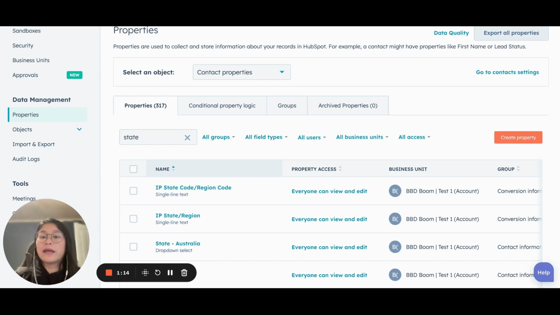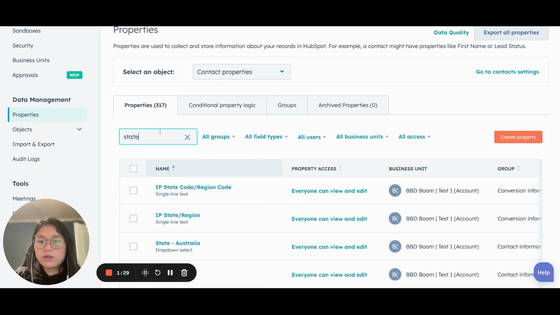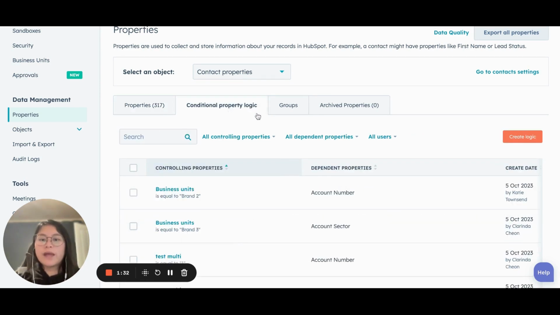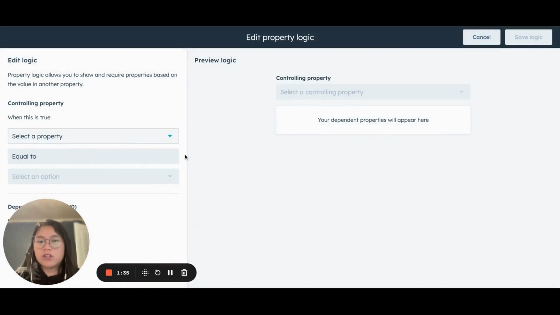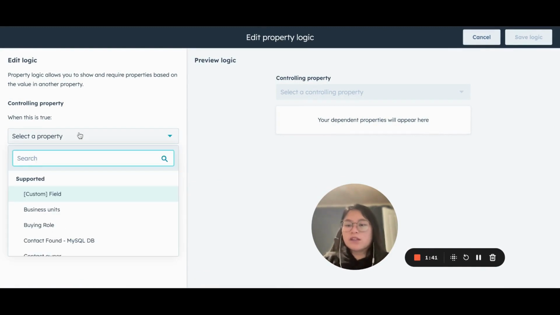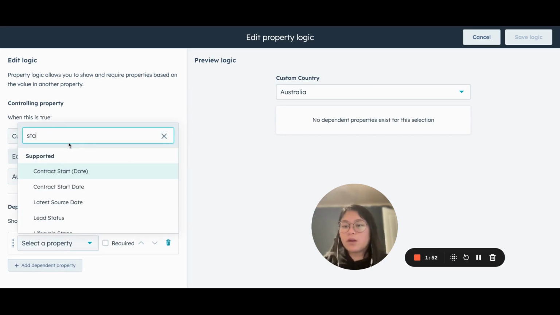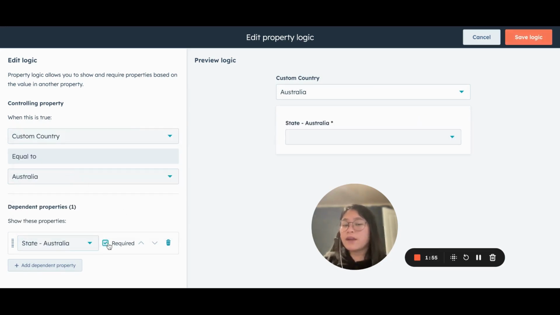So let me actually show you what that looks like. What I've done is I've created two custom properties in HubSpot. The first one was custom country, so it's this one here, and the second one I've called state Australia. So I'm going to go ahead to the conditional property logic now and create a new conditional logic, and basically you can choose the controlling and then dependent property. So the controlling would be the country field. So if someone fills the country field with the value of Australia, they would then have to also fill in this state property here. I'm going to put in state Australia, and I'm going to make that required.